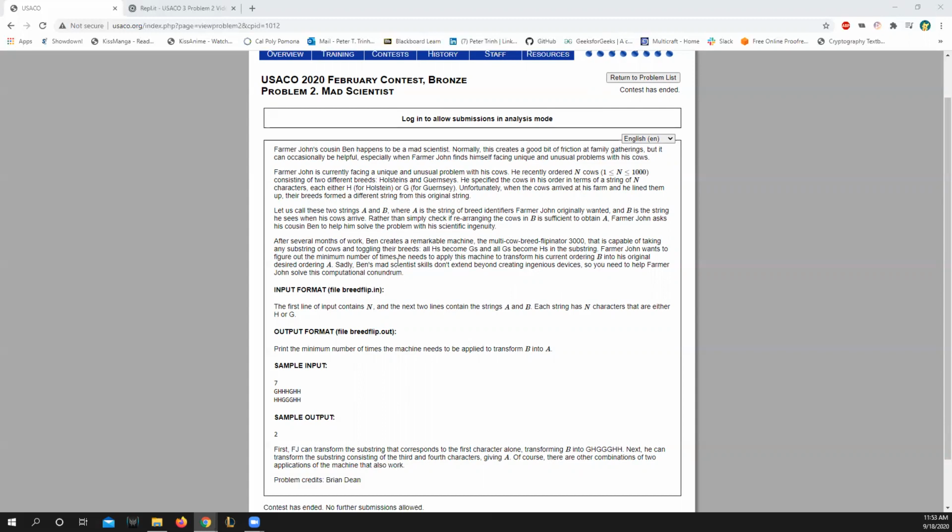Now, our input format: the first line of input contains N, and the next two lines contain the strings A and B respectively. Each string has N characters that are either H or G. So this is an example of the input. The first line is N, which in this case is 7, and then the next line is the string for A. In this case, we have G, H, H, H, G, H, H. And then the next line is B, which is H, H, G, G, G, H, H.